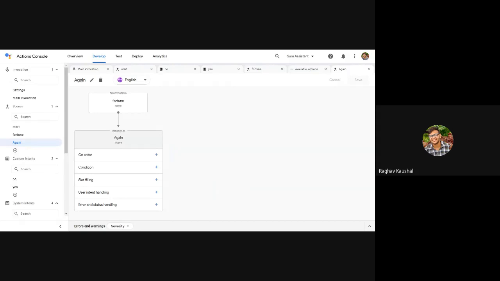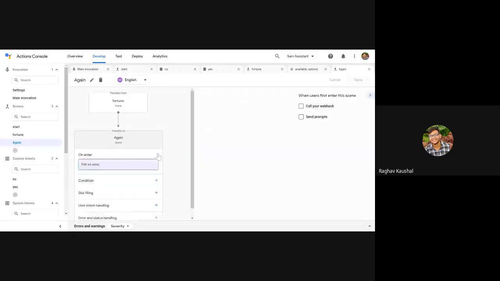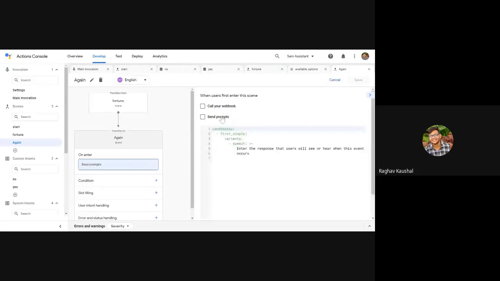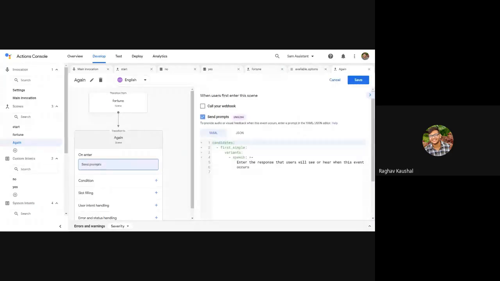Okay, so in again, right now our again scene is empty. It comes to the again scene and nothing happens. So let's send a prompt as soon as the user comes to again. Let's ask whether you are satisfied with your response or not satisfied. So I'll copy paste that.